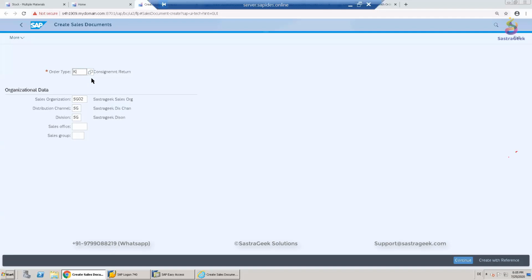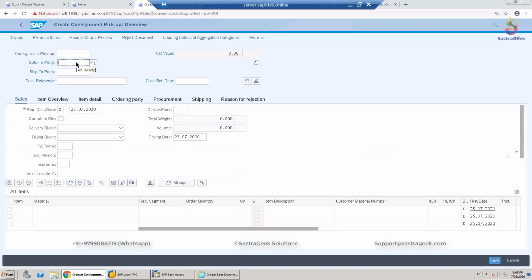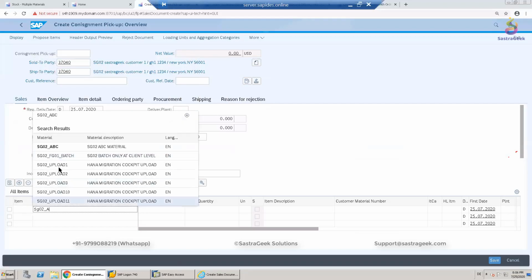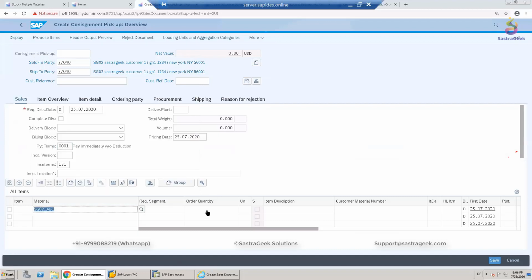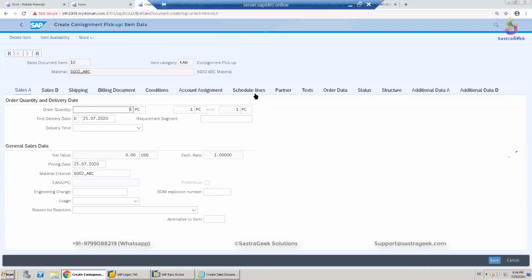Consignment pickup is KA. We will use the same customer, all the same repeat process, and the material code we were using till now, which we are going to pick up back. We will take 5 quantity back from the plant. The system determines the item category KAN. Let's see whether other information is correct or not.